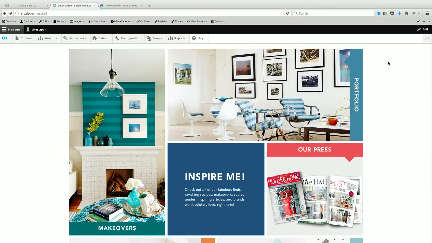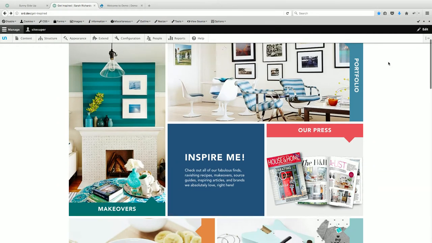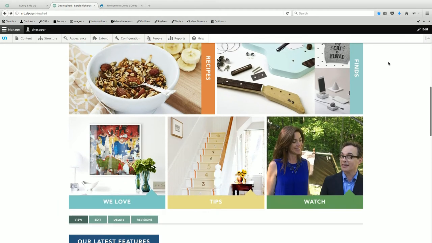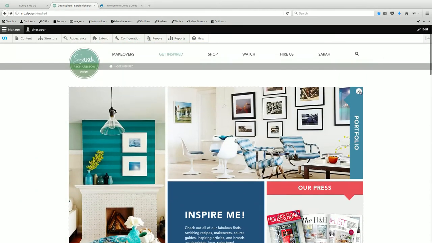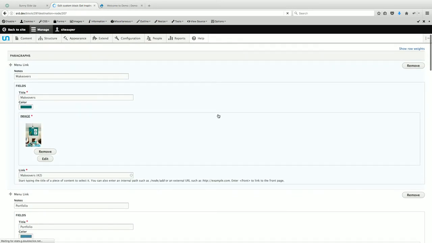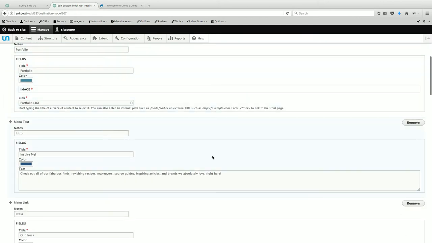So this is the visual menu. It's a little bit more styled and a little bit more intricate than what you saw on the homepage and on the node for that makeover. So there it is, and I'll show you the back end of that. So this is the back end, very similar to what you saw before. There's a little bit more going on.